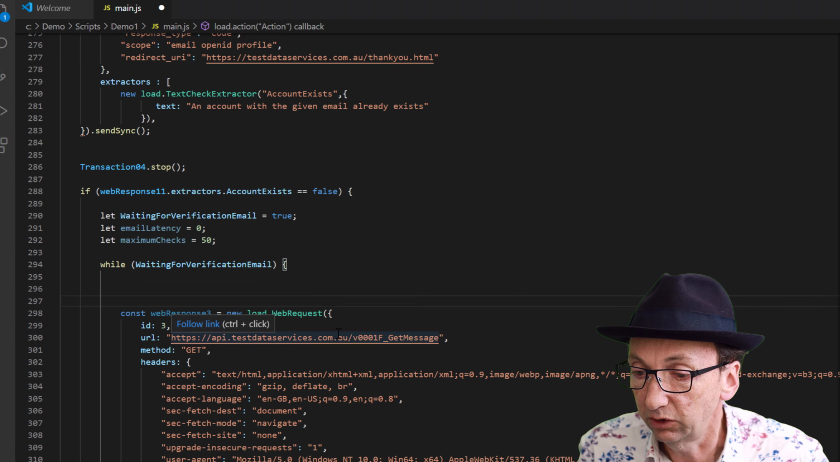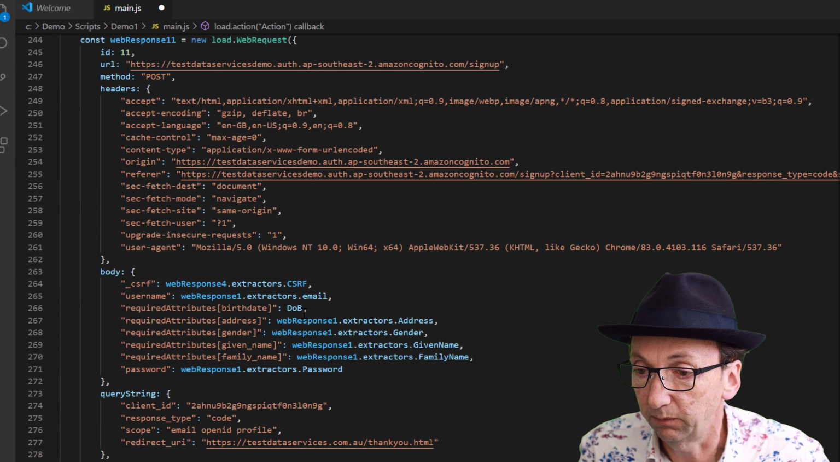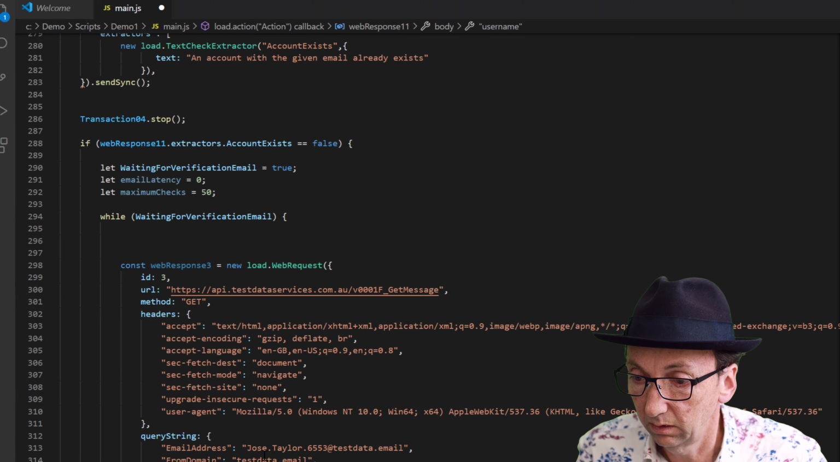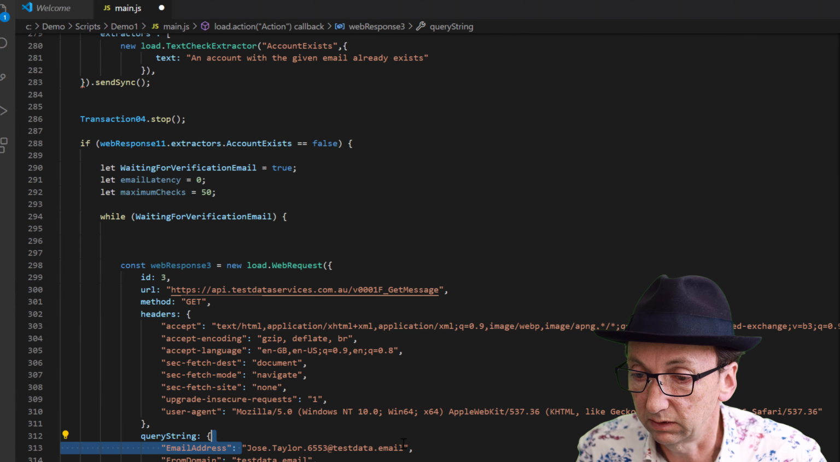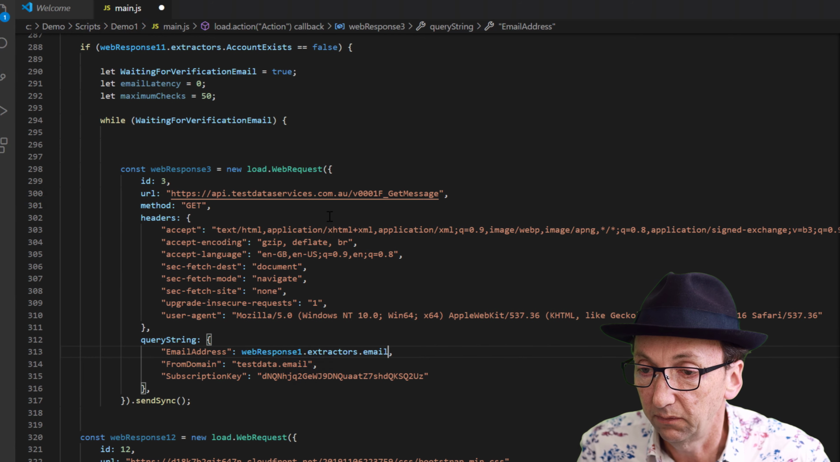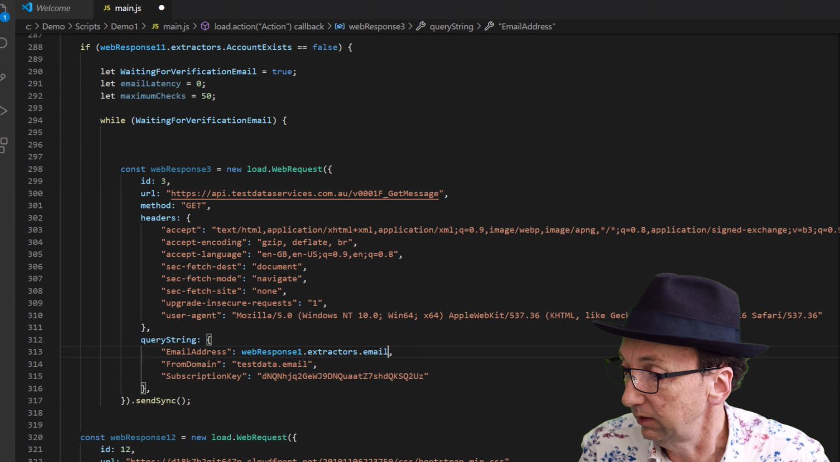So this get message call, when we recorded it, it was for Jose Taylor. We need to obviously change that to use the appropriate email address. So let's just grab the email, copy, but everything else is the same. Paste. And if the message is there, we'll get it. Now we need to put some extractors into there.